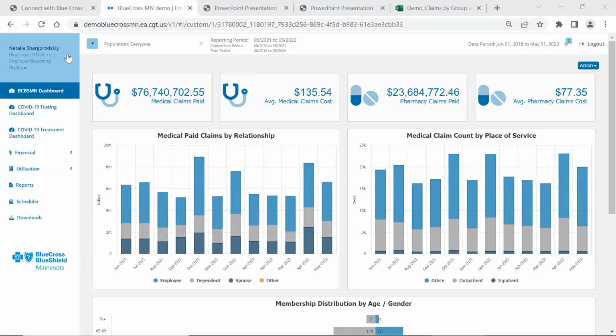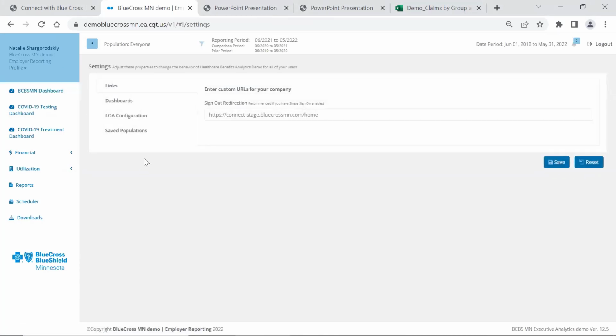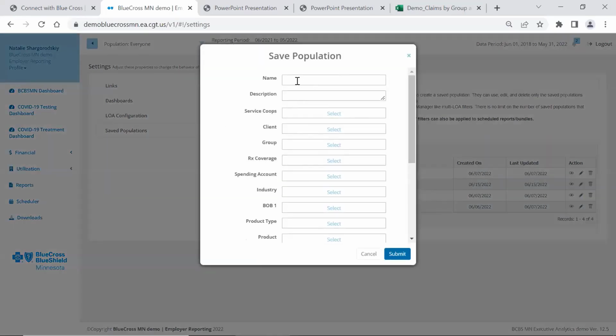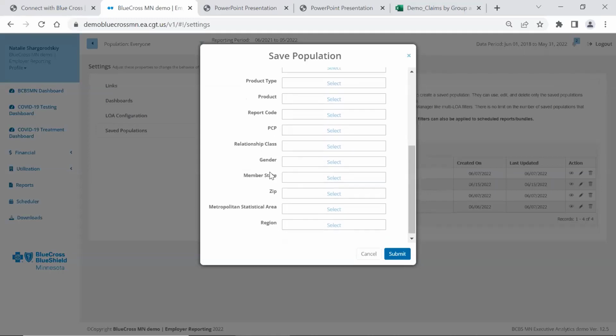In the left section under your name, in the profile, click on the profile and select Settings. This will take you to this page. At the bottom, you'll see Saved Populations. Go ahead and select Saved Populations. In here, you're able to create new populations. Hit that plus sign. You can name your saved population, add a description, and select any filters down below.